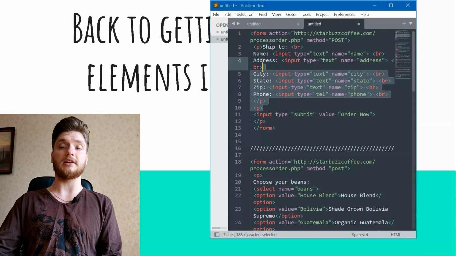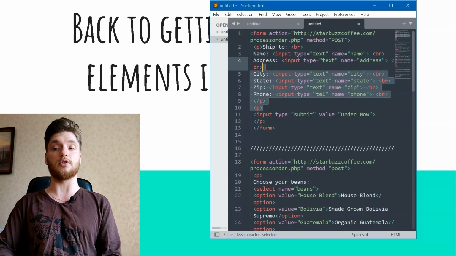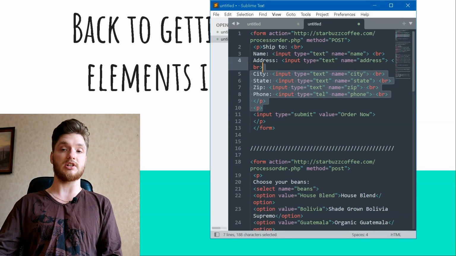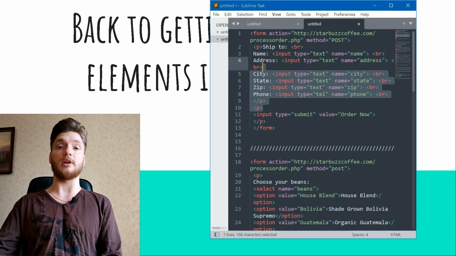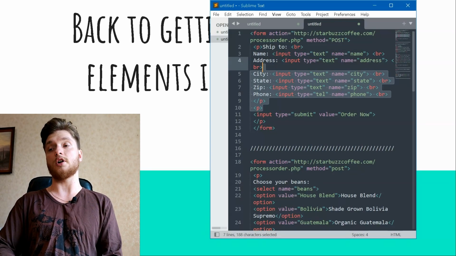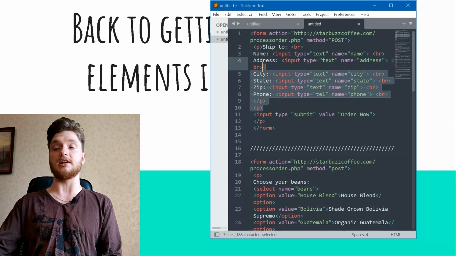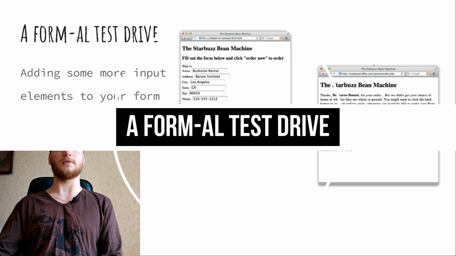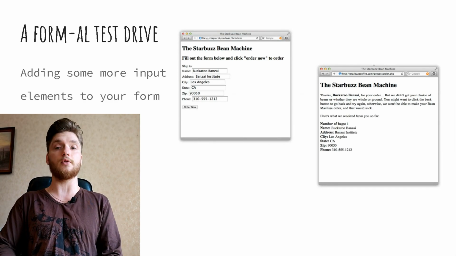After you've made all these changes, save your form.html file and let's give this a whirl. Don't forget to validate your HTML. Form elements need validation too. A form test drive. Reload the page, fill in the text inputs and submit the form.